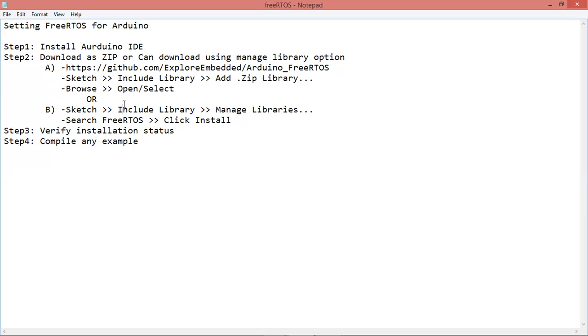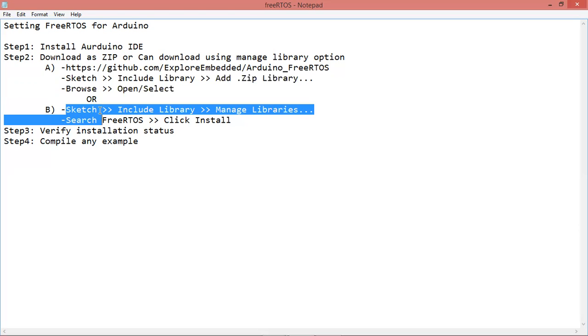The second method is that you have to open Sketch. Click the Sketch option, then go to Include Library again. Then there is a Manage Libraries option, and inside that you have to search FreeRTOS. After searching, look for the appropriate library, one that mentions it supports Arduino Uno, and click on the install button.